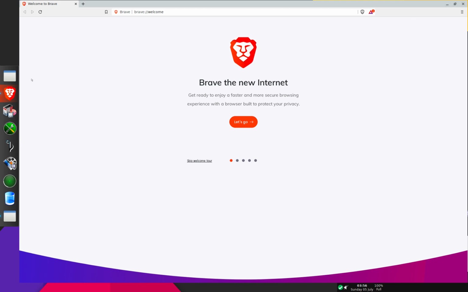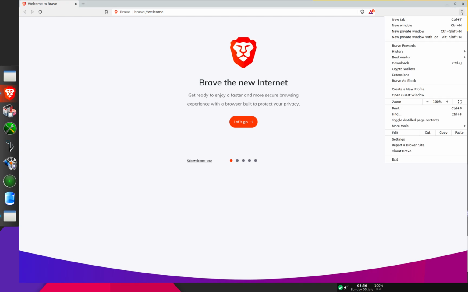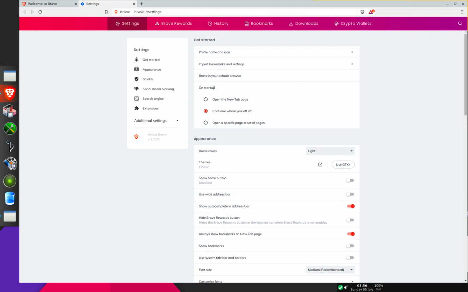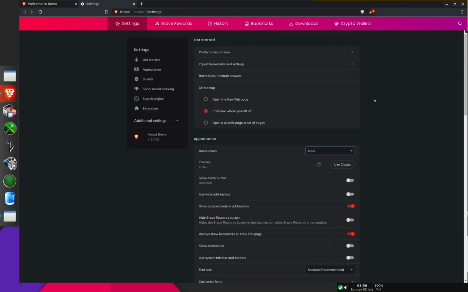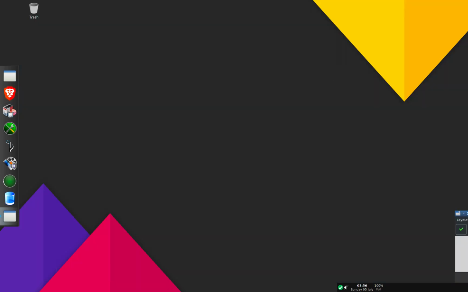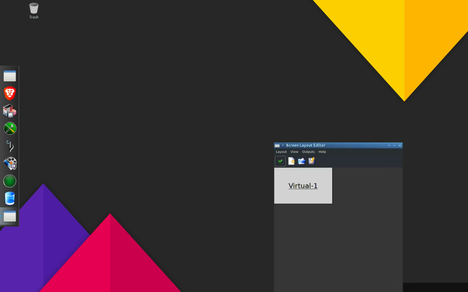Now, we could hide the dock if we wanted to, but it's nice to have Brave here. You can go into your settings and make it dark. You can make it use GTK and dark, and boom, we're matching the rest of the system pretty much. Classic or GTK, that's nice to have. I'll close that. I don't need that any longer. I'm going to grab this and close it.